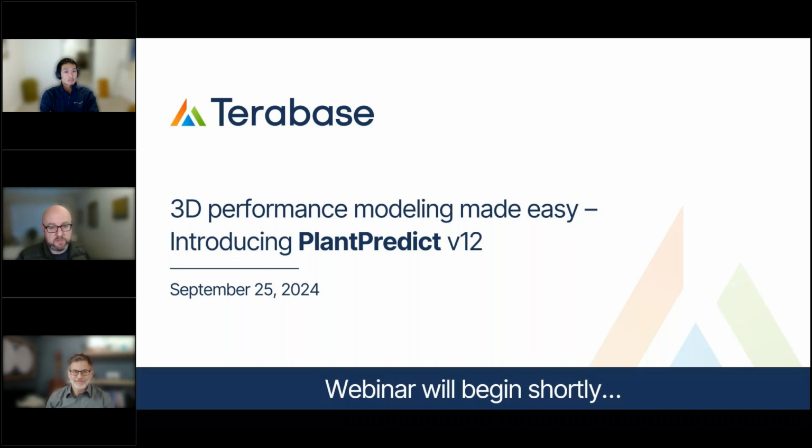So today we're talking about 3D performance modeling made easy. This is the introduction of PlantPredict v12, which now includes 3D shade modeling, which is a first for PlantPredict.